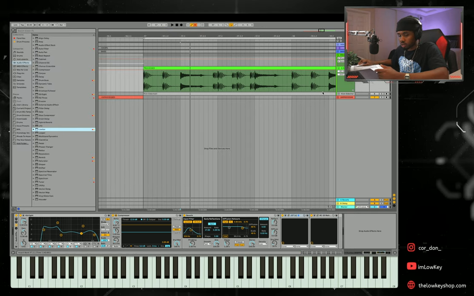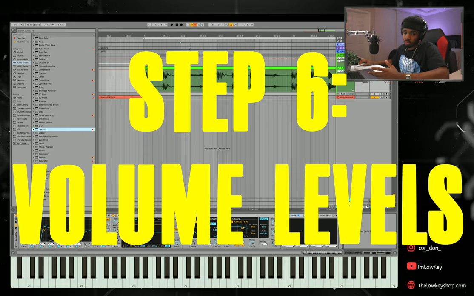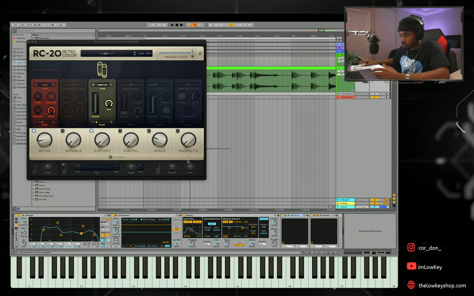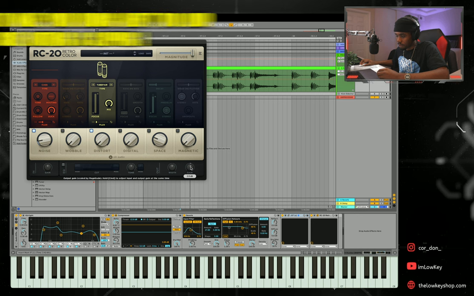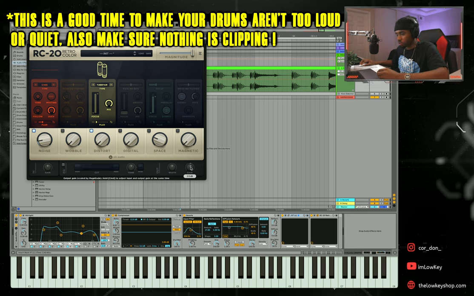So moving on to the last step, that's gonna be volume. So on the RC20, since that was the last effect that I added, I played around with the gain because the drums just weren't too loud. So as you can see right here, I added 2 decibels of gain.